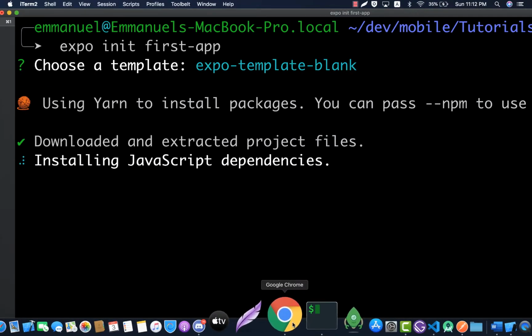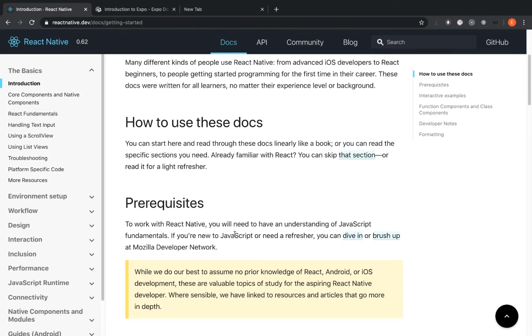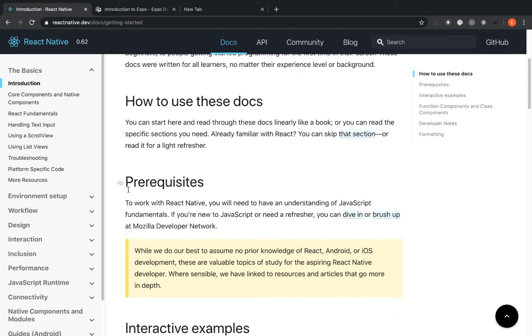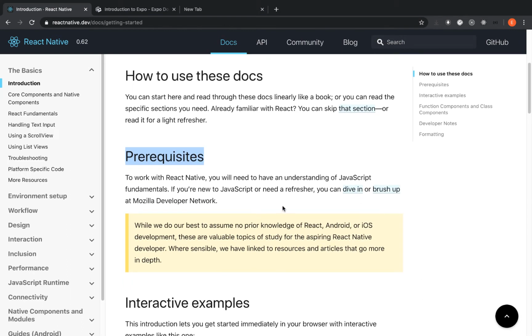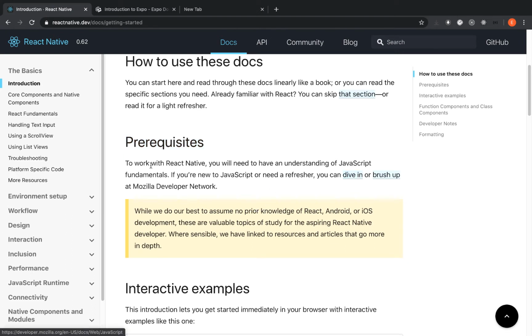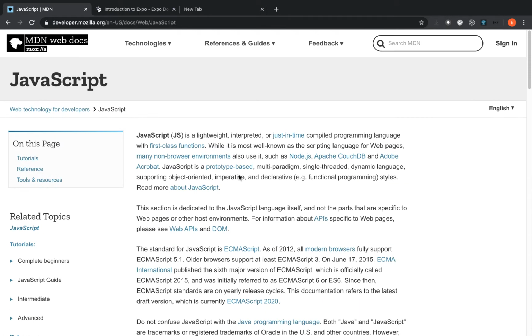Okay, while it's still loading, come to reactnative.dev and the first section is the introduction, and it will walk you through the introduction and how to use the docs. And the prerequisite for React Native, according to the official documentation, is knowing a little about JavaScript, the ES6 features, the spread operator, map, and that stuff. If you come to the prerequisites to be able to understand React Native, when you dive in here, they have some recommendations that you can go through for beginners.